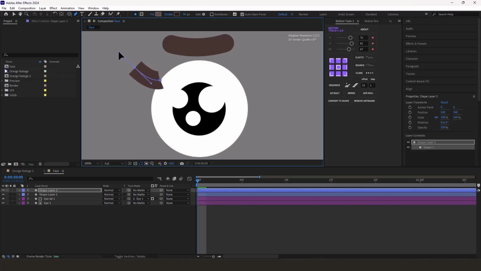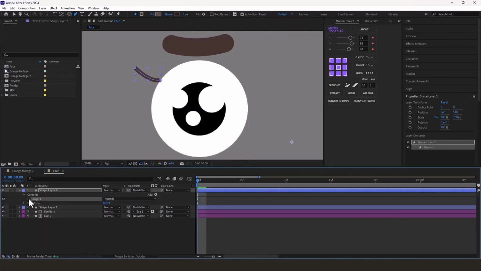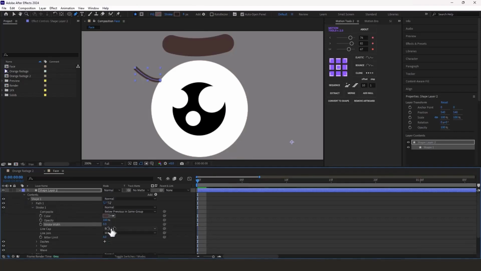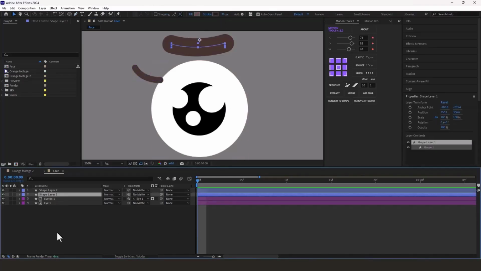But I need to scale them down quite a bit. Let's set the size to around 8 for now. I increase their size a bit too. Make sure to name your layers so you don't get confused later.